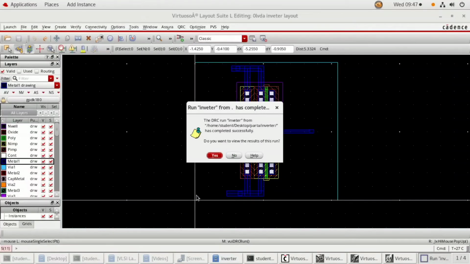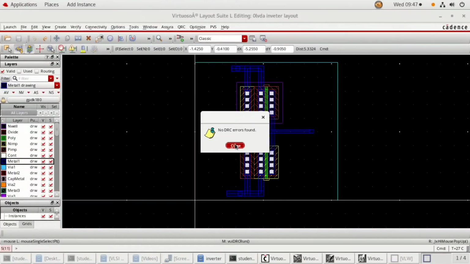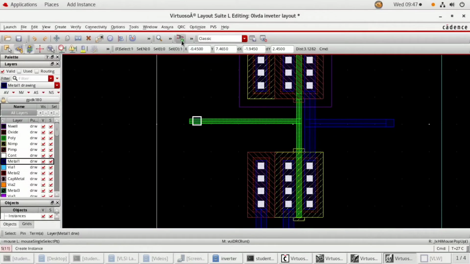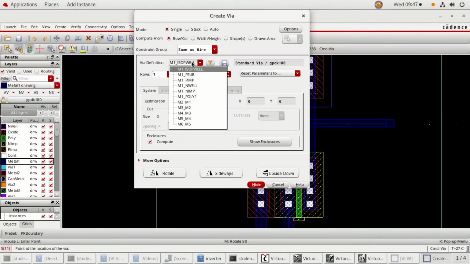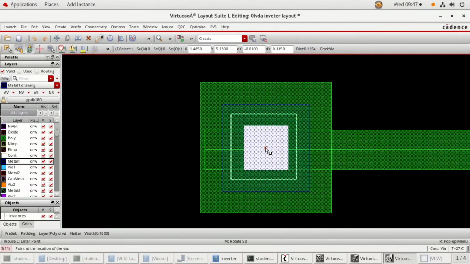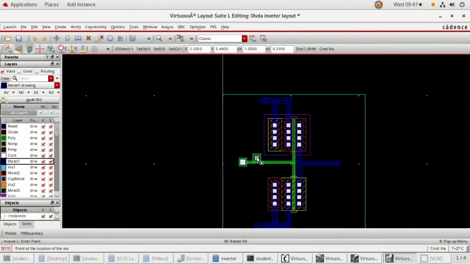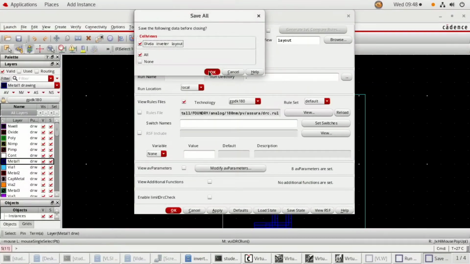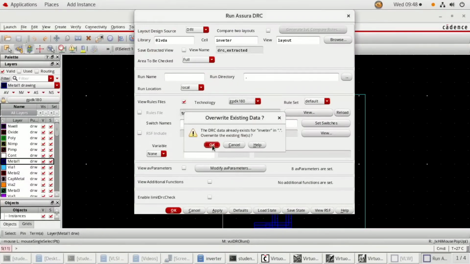There is a DRC error here. There is a layout error here. I have not attached this, so I need to attach it. To attach that, click on this window where you get via, create via. The via should be from metal 1 to poly, hide and place it. So this was missing and it is done. Again repeat the DRC check. Yes, overwrite.